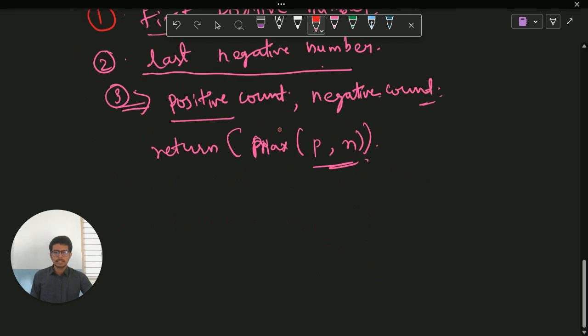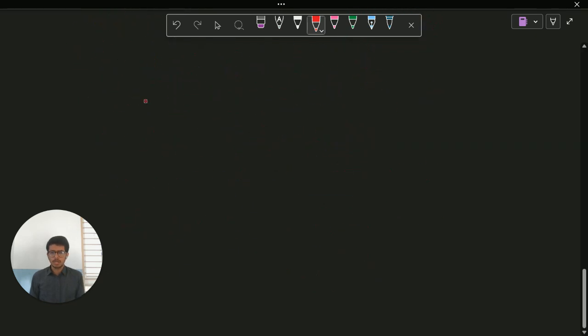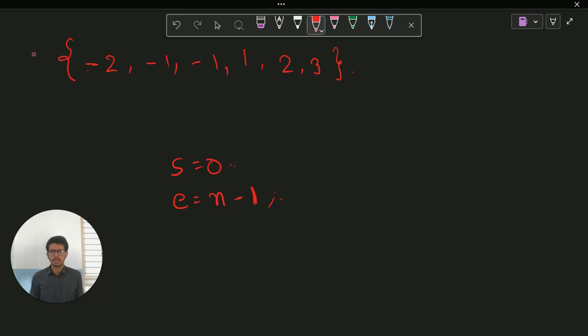Then let us see an example of how we calculate the first negative number, first positive number and the last negative number. 1, 2, 3. Initially start is equal to 0. End is equal to n minus 1.